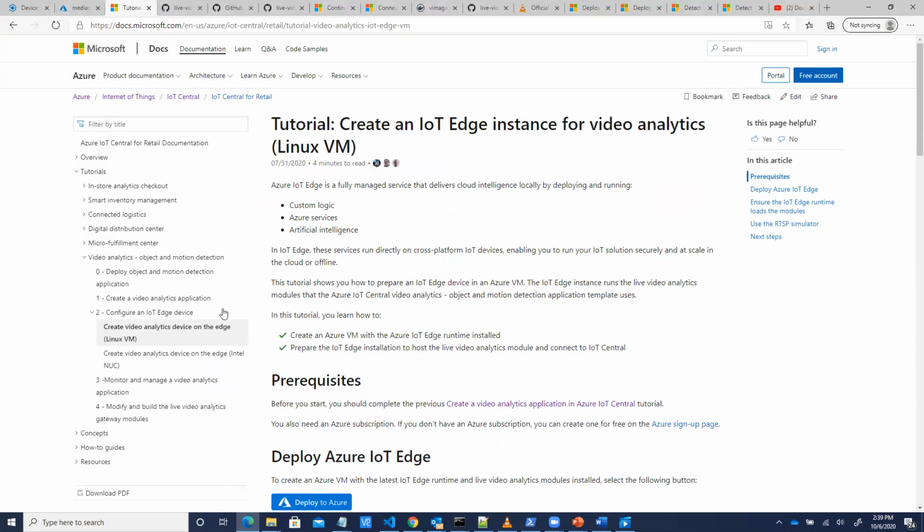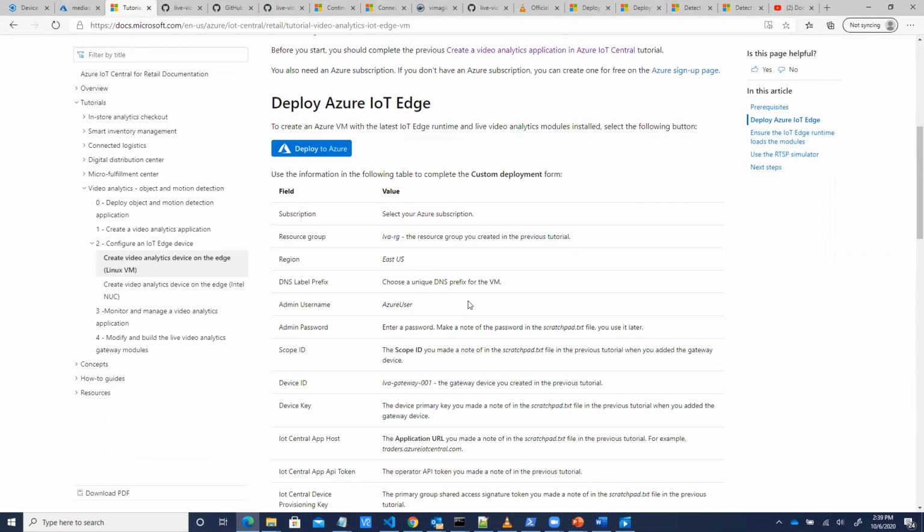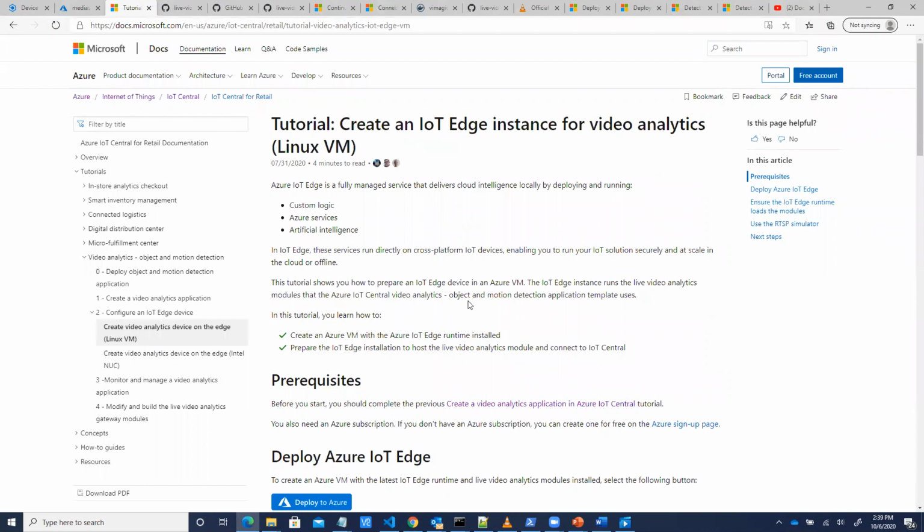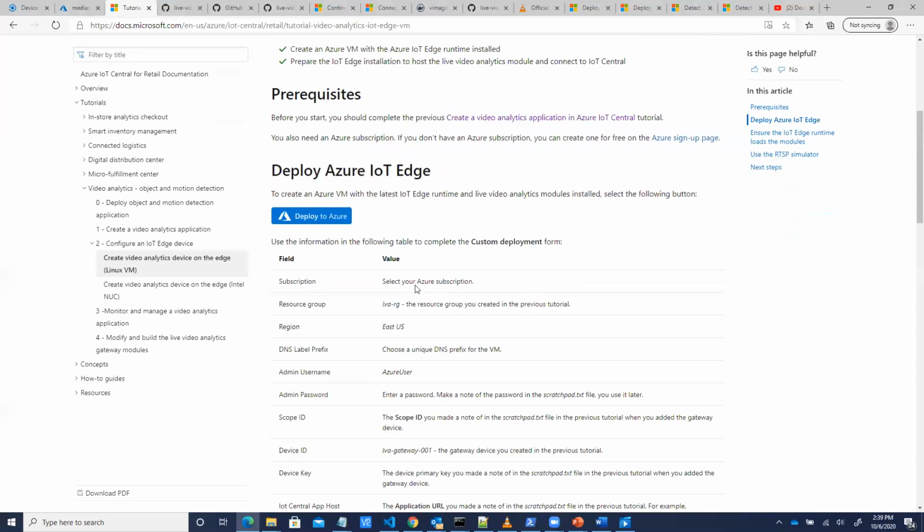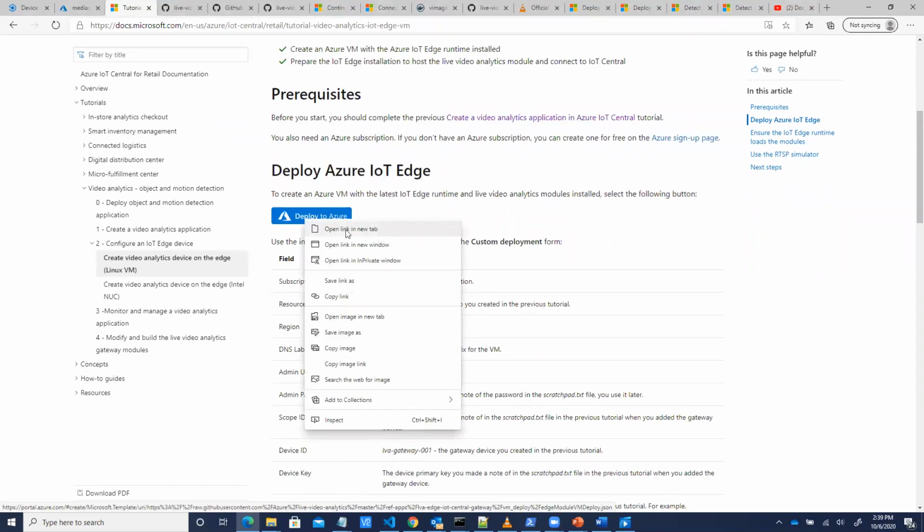This session refers to the lab here, and there are actually two options. One is a Linux virtual machine, and the other is deployed to real hardware, for example the Intel NUC, using OpenVINO. But for the convenience of the demo, I deployed to the virtual machine using an open source AI engine called YOLO. Here is the link to the deployment template.